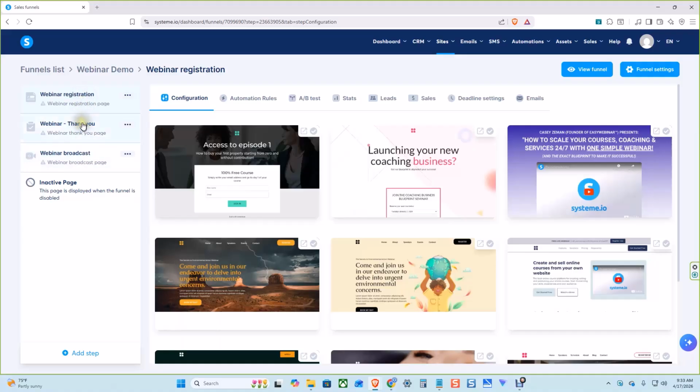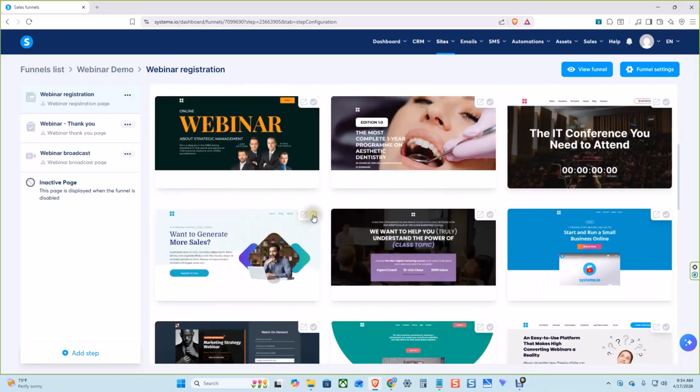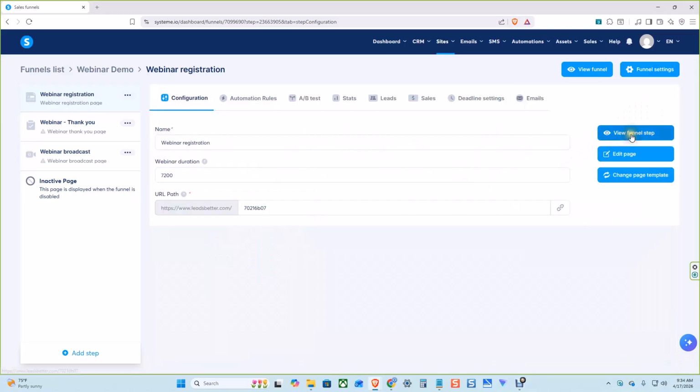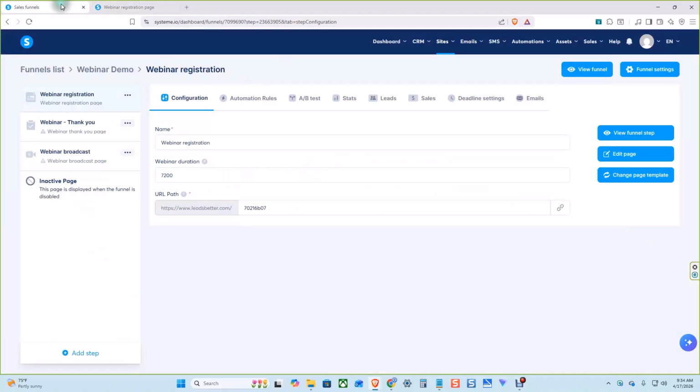Registration page, a thank you page, and a broadcast page. We'll start here at the webinar registration page, and you want to find a template that you want to use for your front page or your opt-in page for your webinar. I am going to select this one, and I'm going to click view funnel step. Yes, I will use this one for my registration page.